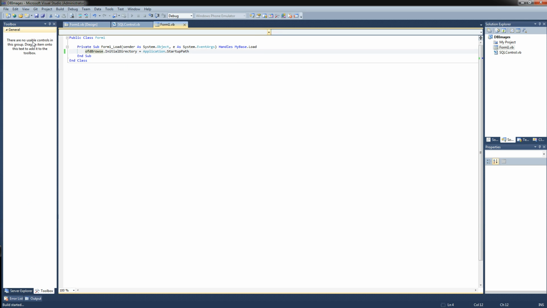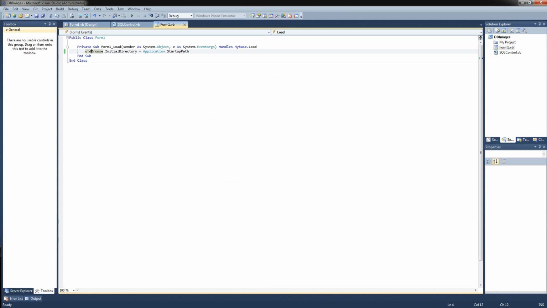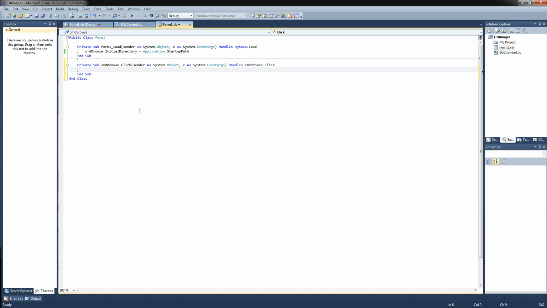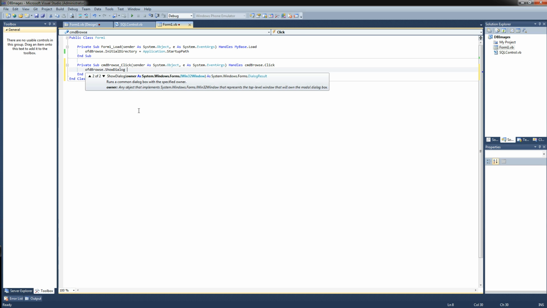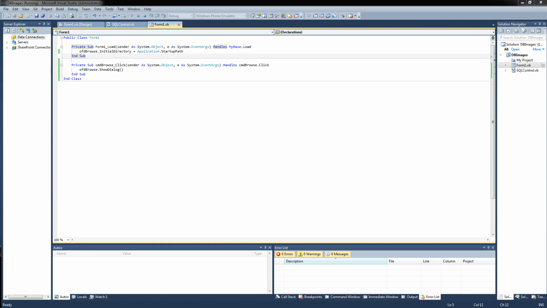As it stands right now, if you launch your app, click browse, nothing happens. It's kind of just a dead form. So what we want to do is go back to our form and double click the browse button here, cmdBrowse, and what we'll do is we'll say ofdBrowse.ShowDialog. Okay? And when you do that, it will then initiate this, it'll open your file browser.